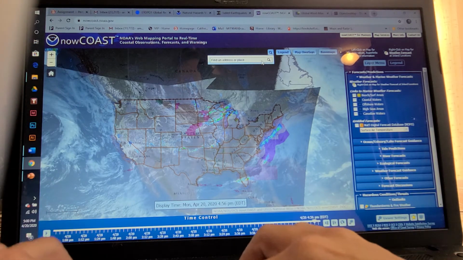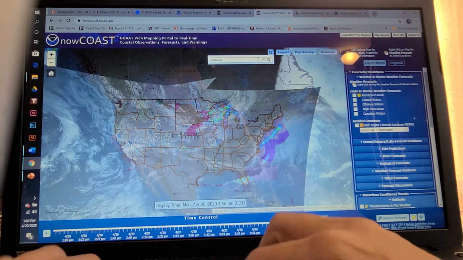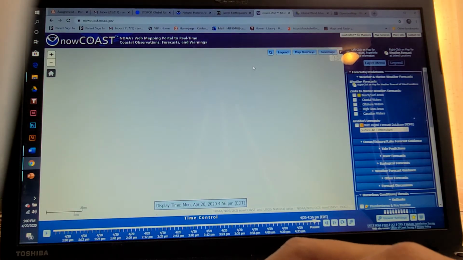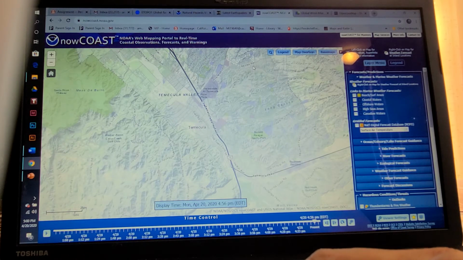So if we want to type in, let's say, Temecula, California, we'll click on that, and just like the other map, it zooms way in. You can input any address anywhere in the world. You can put your GPS coordinates in, a zip code, an address. It'll take you right there. So it makes it very user friendly, and it's a little bit less intimidating than some of the other ones, I think.